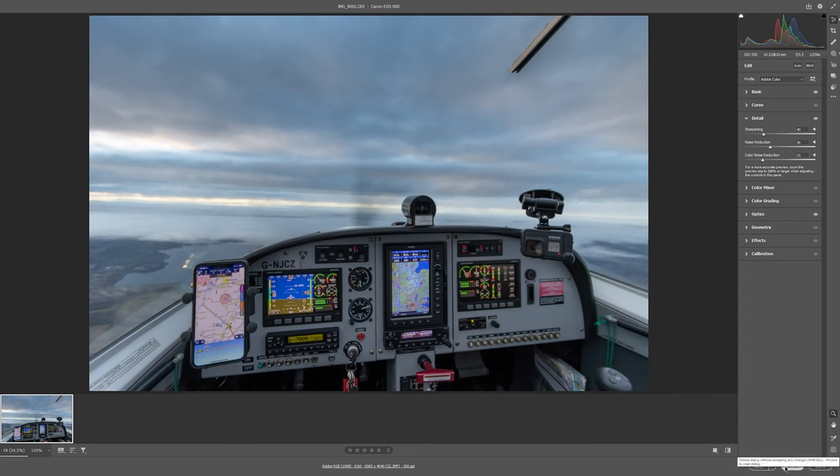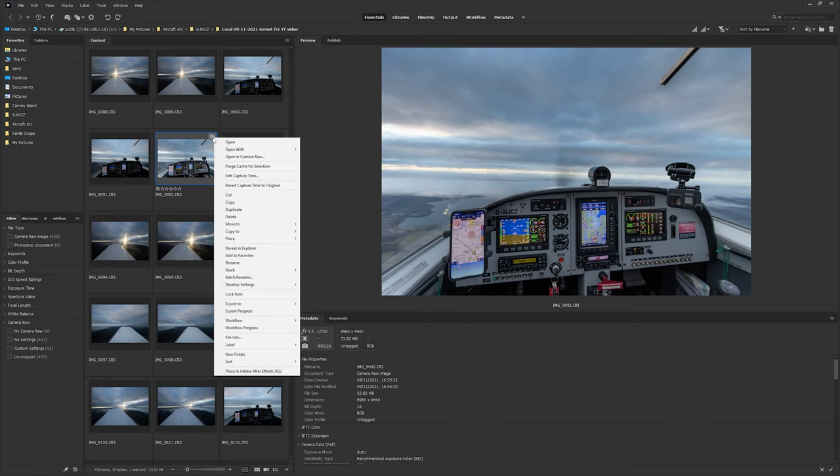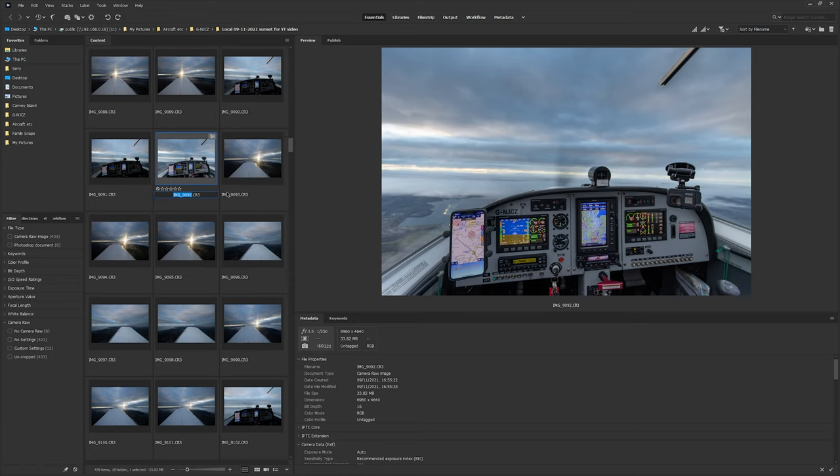Okay, let's look at another one. So we're back in Bridge, and that's the one we've just edited. You can see it's been edited because it's got a little sign by the side of it, showing that this one we've already played about with. But it's non-destructive, so you can always go back to the original and redo it all again if you want to.